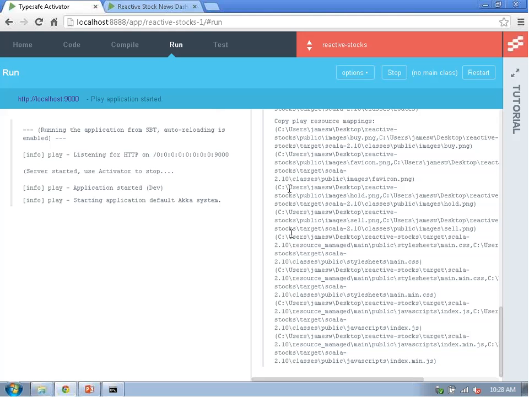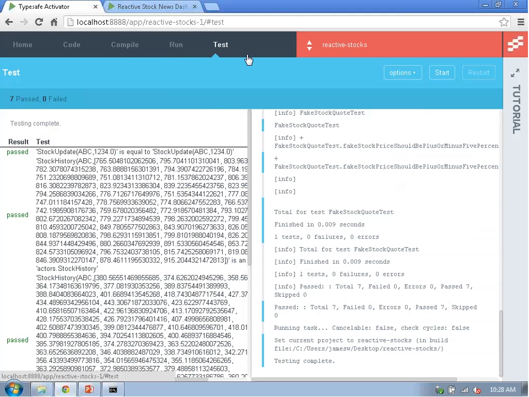I can see any running output here. If I'm not doing a server application, if I'm just doing a standard Hello World or console Scala application, then I would see the run output from that type of application here in the Activator Run tab as well. And then the Test tab here shows us the output of actually running the tests on this project. This project has 7 tests, and you'll see that all 7 of those are passing, so that's good.